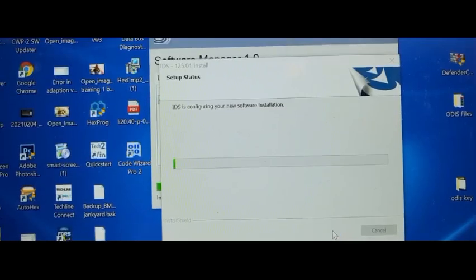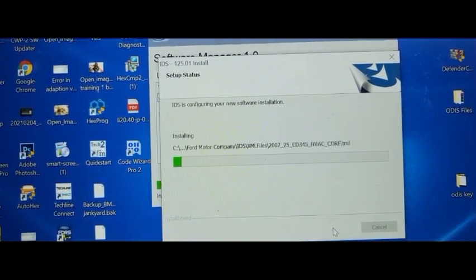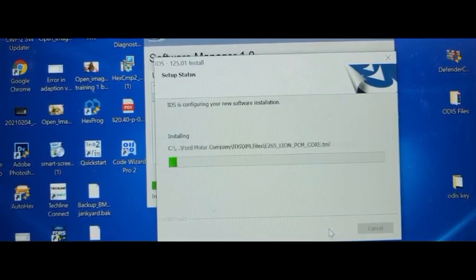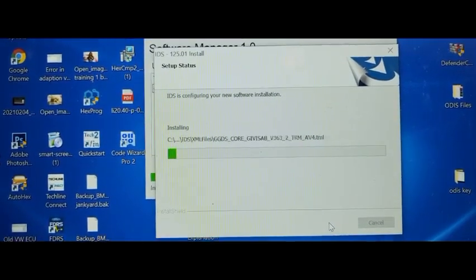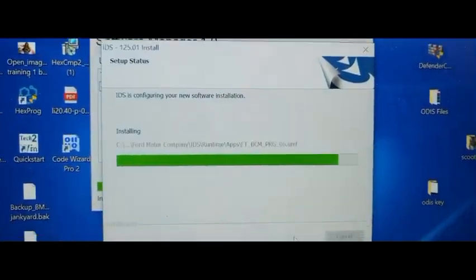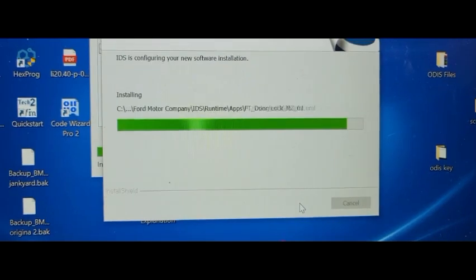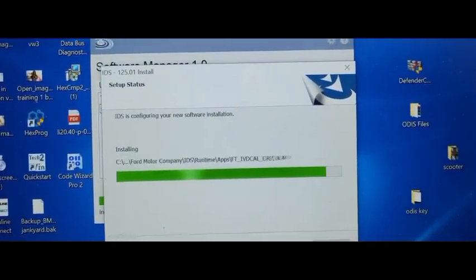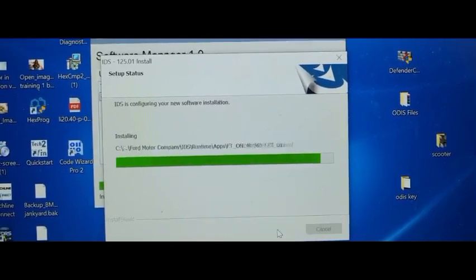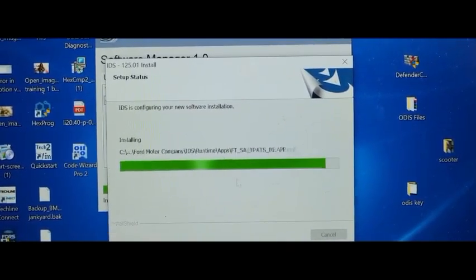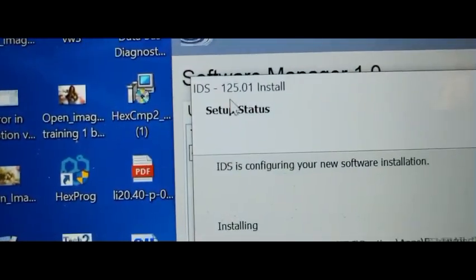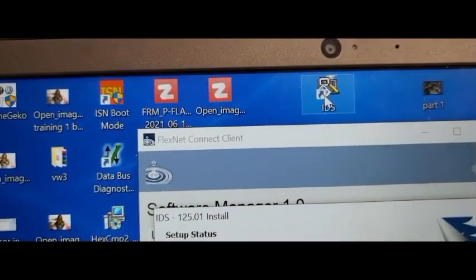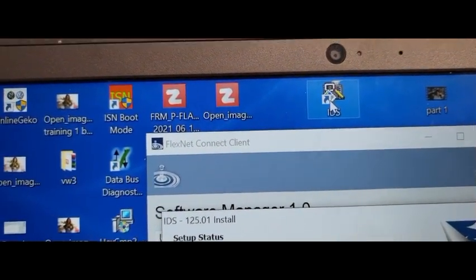Here is the IDS configuration, your new software, and you just keep going. I don't want to give you more, but this is how you download the software or upgrade it after you have it. This is 21.25.01, and this one here could be something less than that.